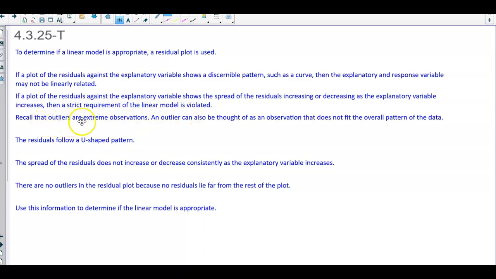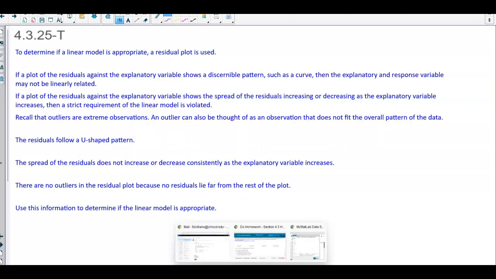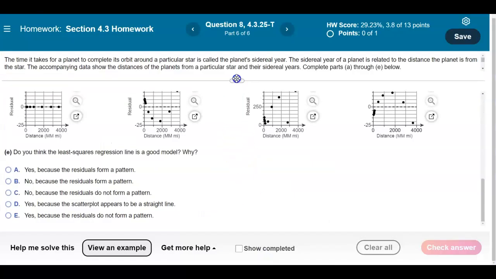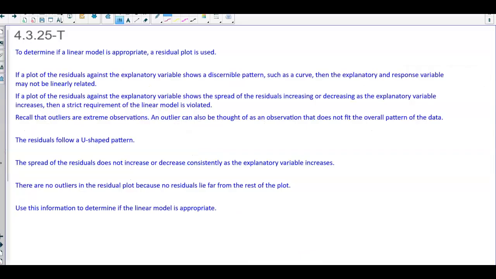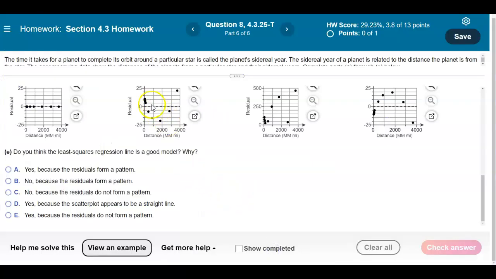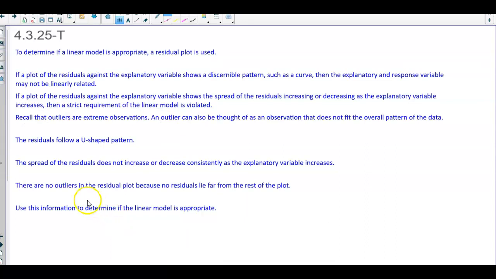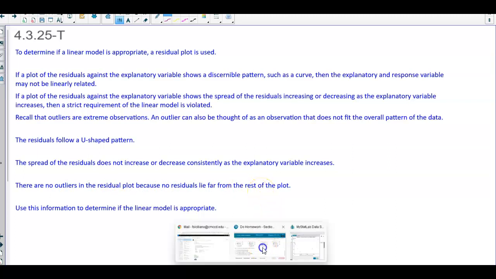Now, recall that outliers are extreme observations, so an outlier can also be thought of as an observation that does not fit the overall pattern of the data. Well, the residuals follow a U-shaped pattern. Let's take a look at that. When we select B, it's showing a U-shaped pattern. The spread of the residuals does not increase or decrease consistently as the explanatory variable increases. So that's the case here. And it says there are no outliers in the residual plot because no residuals lie far from the rest of the plot. We're going to use this information to determine that.